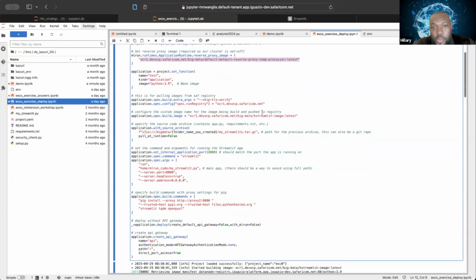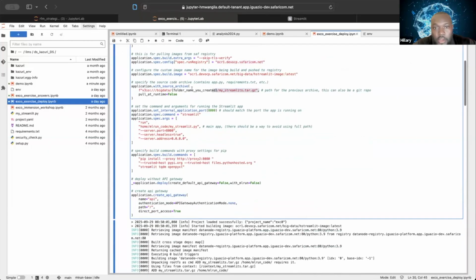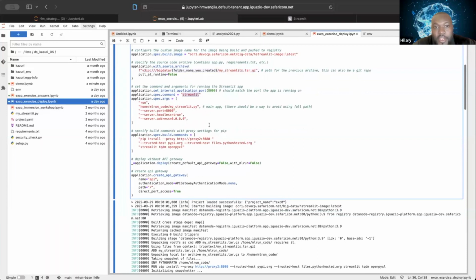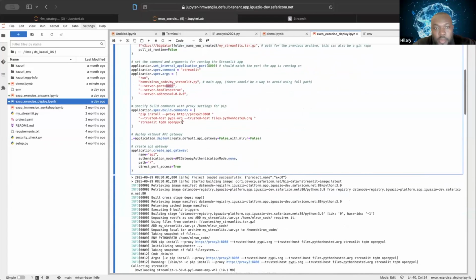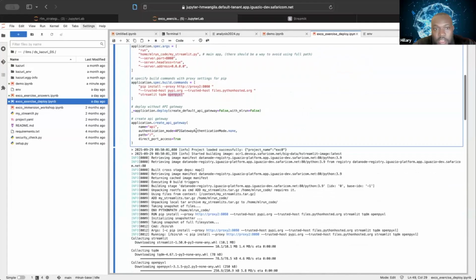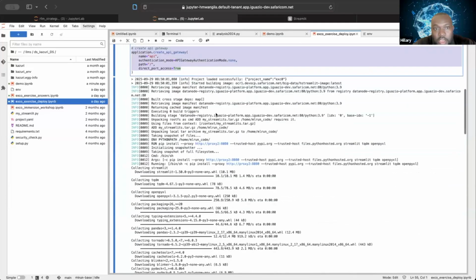The other pieces are just boilerplate code, basically using this Safaricom registry, picking the Streamlit code where I had saved it earlier. Remember, we zipped it and saved it. We pick it from there, and then I just tell it the command I'll be running is Streamlit. This is how the thing will be run. The port to specify for the run, and that's it. And if I need to add any build commands on top of it, I just come and specify them here. So install Streamlit, TQDM, and OpenPyXL, and that's it. And then I say create the gateway. I mean deploy and create the gateway.